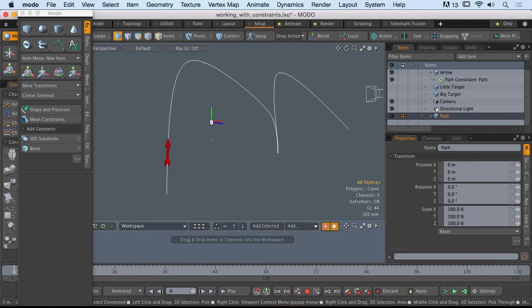Most of the camera movements that I create these days are generated from a path constraint. Any item can be constrained to a path, and we can generate the movement of that item based on the path's construction inside of our scene.